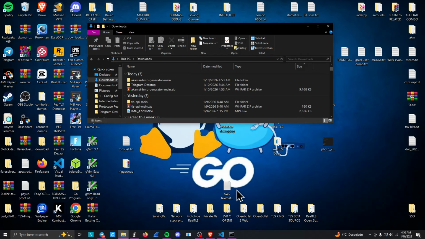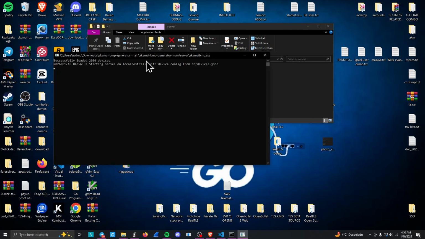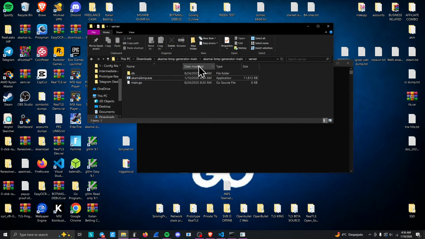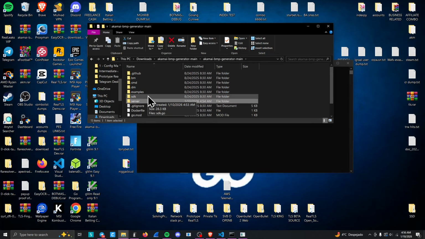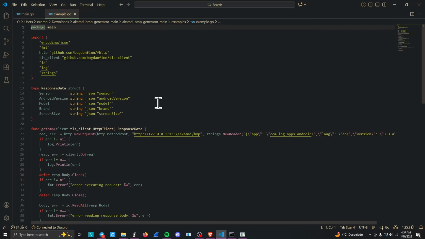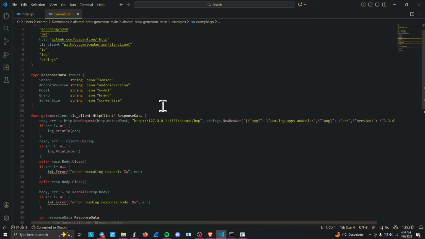Now after I compiled it, what I'm going to do now is run it. After you run it, you can see the examples right here. This repository gives you everything you need to know.